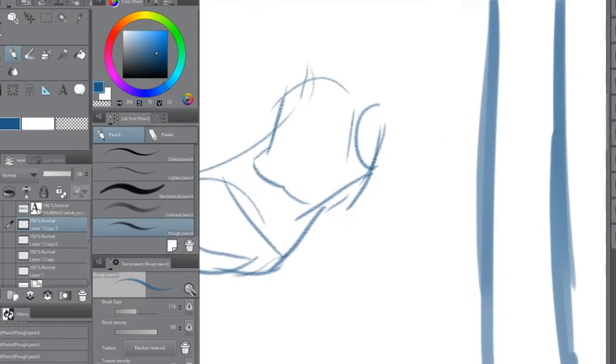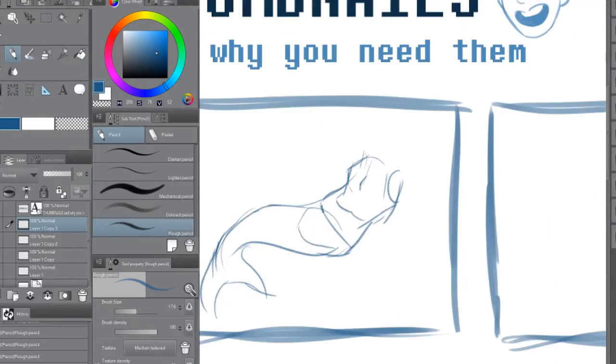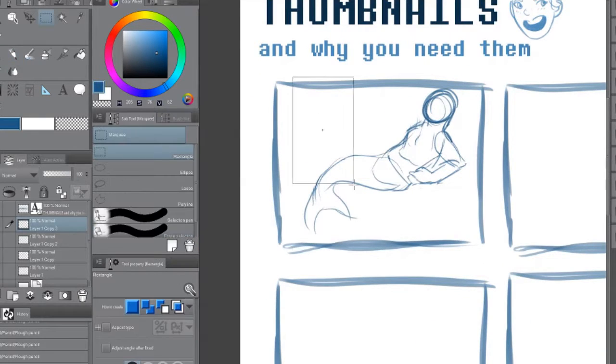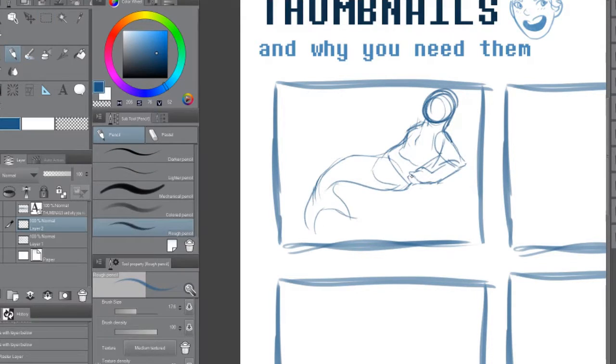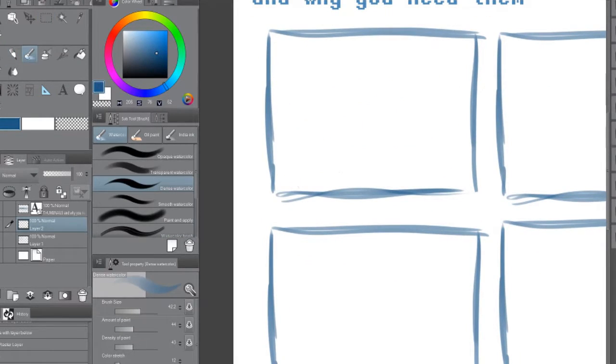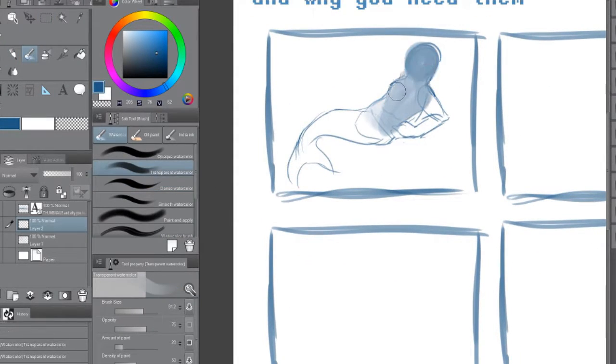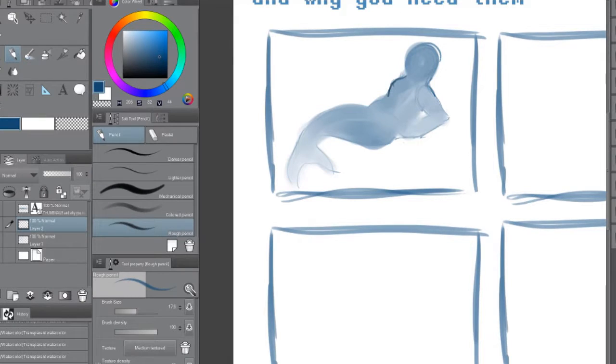Here I decided I was going to draw a mermaid, and I started sketching out different ideas. Thumbnails are primarily used to figure out composition of a piece overall. So what the figure is, how the figure is posed, where the figure is in the frame, and so on.